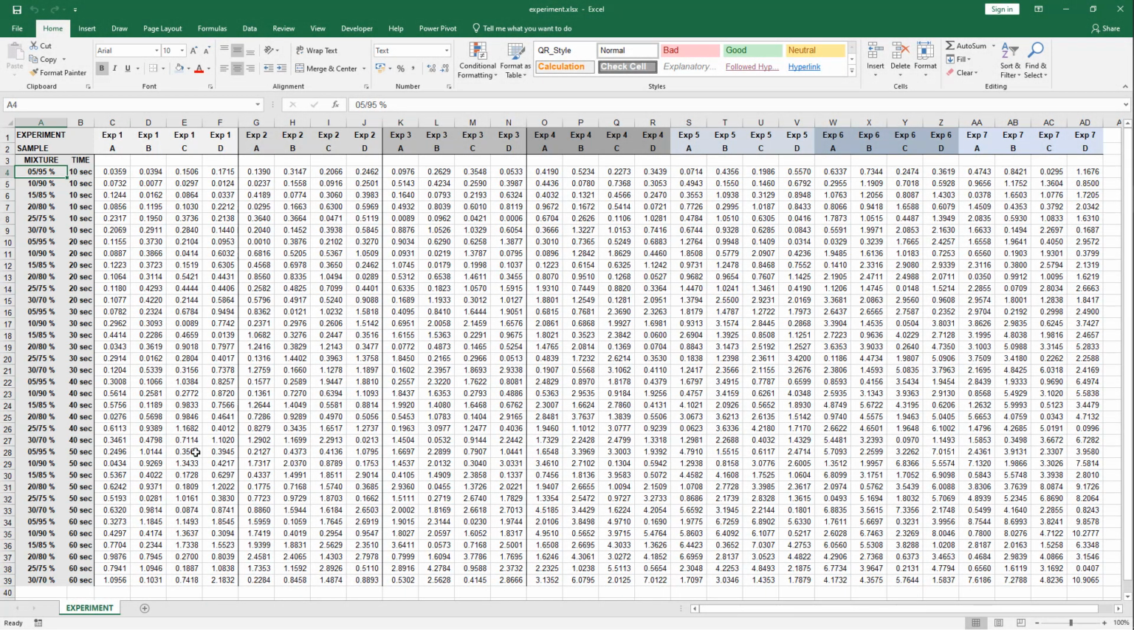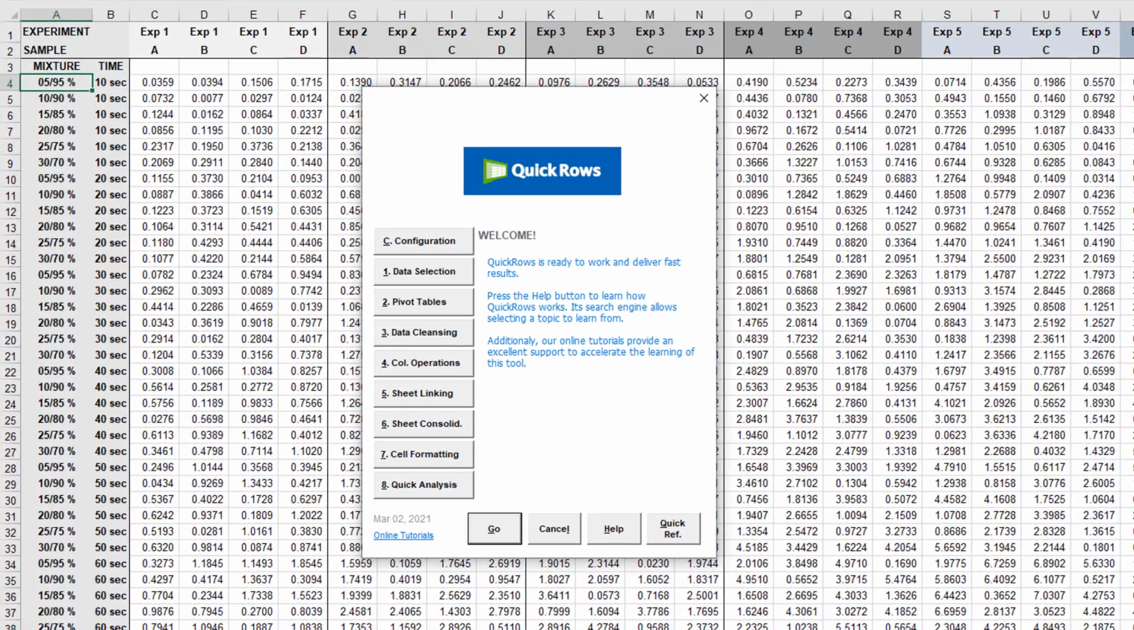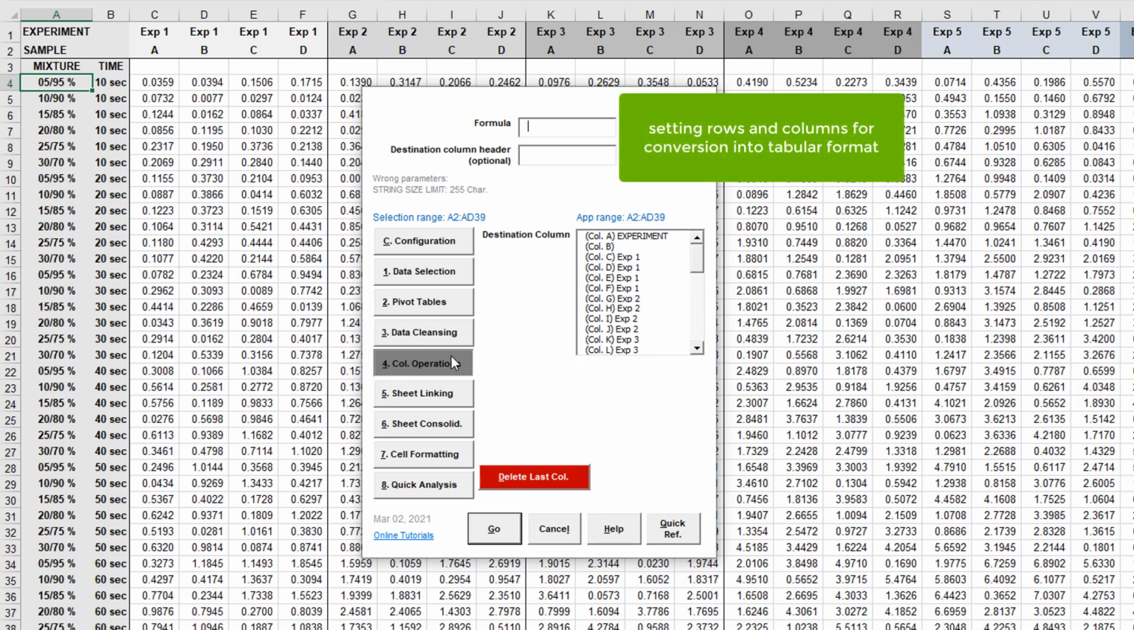This type of problems requires advanced knowledge of Excel. That's why QuickRows is very useful for non-specialist users. Let's see how we can convert this data matrix into a tabular list that can be easily analyzed and plotted within Excel. It is enough to invoke the column operations function and indicate the row and column headings that we want to tabulate, as well as the coordinates of the first cell that contains data in the matrix.